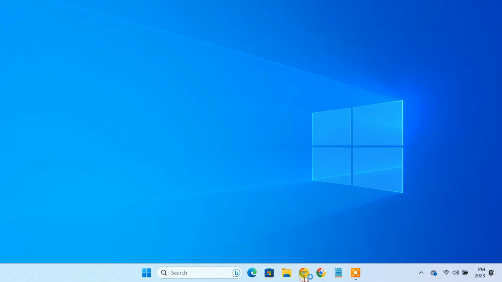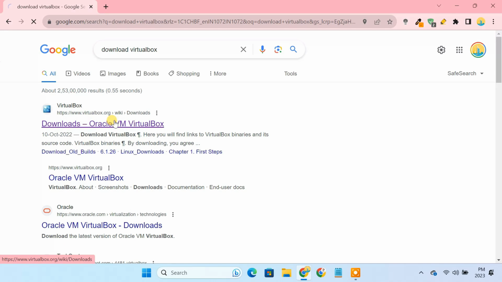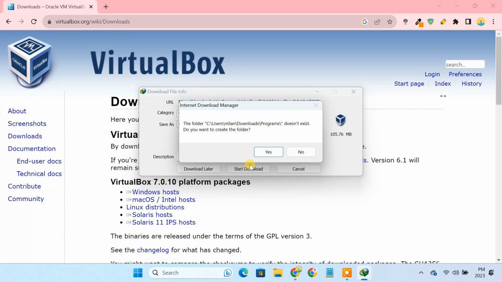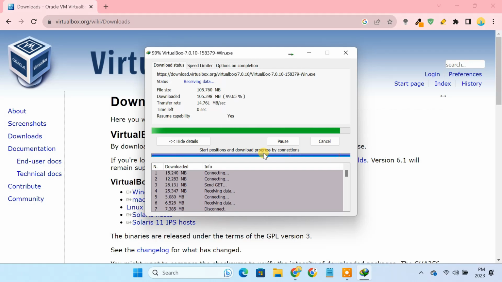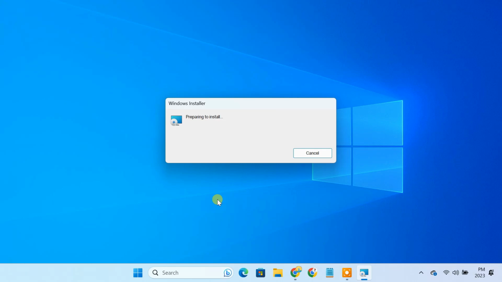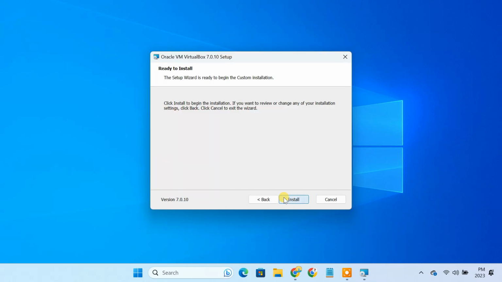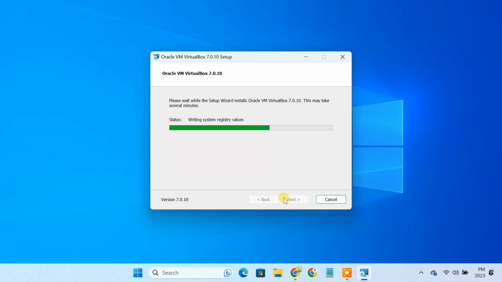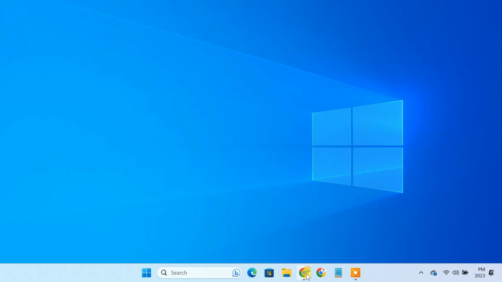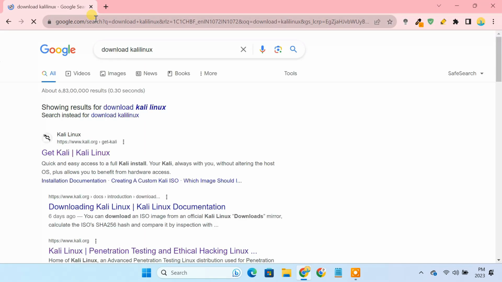The first thing you need to do is to download and install VirtualBox from Oracle's official website. Once you have downloaded the installer, open it to install VirtualBox. After installing VirtualBox, go to Kali Linux's official page and download the installer image file.